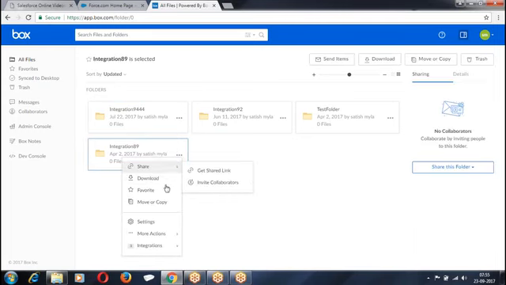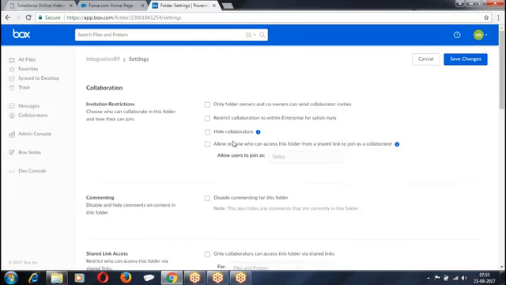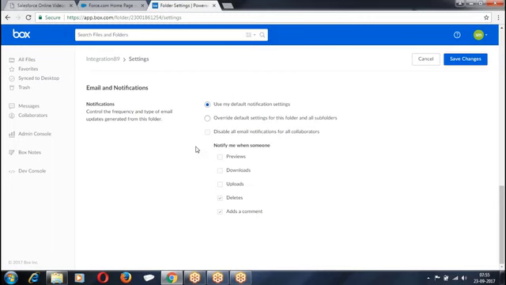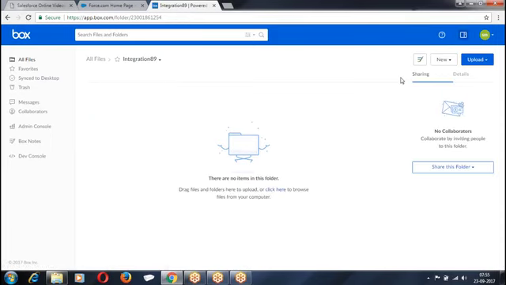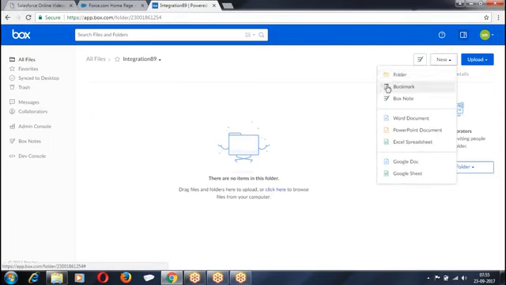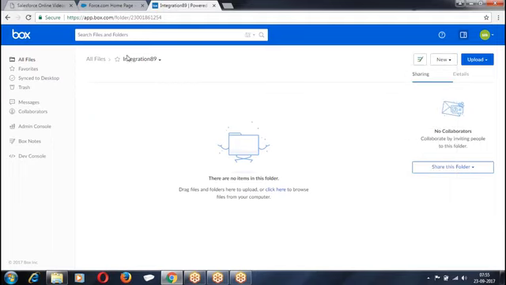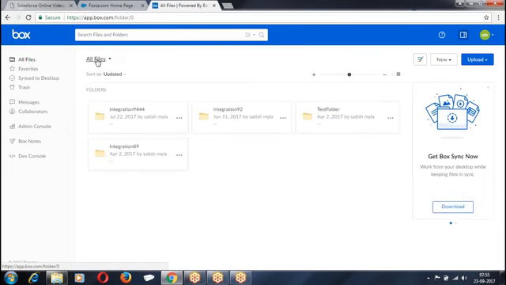Now here also, what I want to do is log into this box.com. Right now I'm creating a folder manually. Here I want to create a new folder. We are creating a new folder manually, but I don't want to create them manually. I want to create them programmatically.